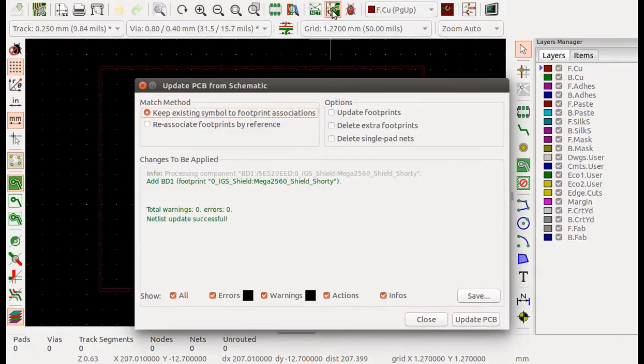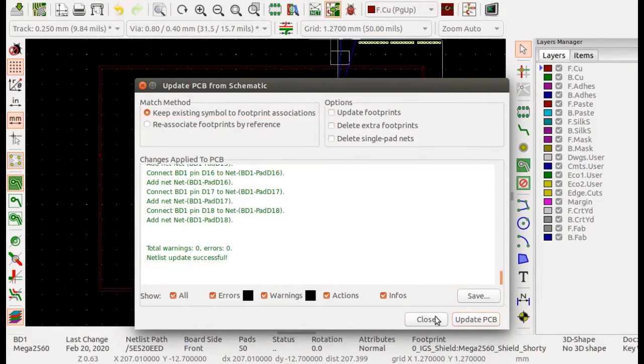You click on this, and you have these different things up here. You can read them over and see what options you have. But here it tells you changes to be applied. It's going to add a BD1 footprint. It's going to add our shield footprint. And it's giving us 0 warnings and 0 errors. It doesn't care if we didn't connect anything up. The net list has been updated successfully. We click on the button down here in the lower right hand corner, update PCB, and then we close.